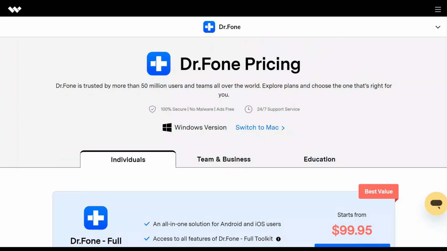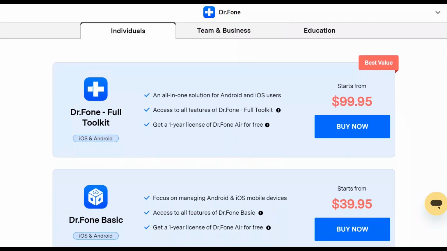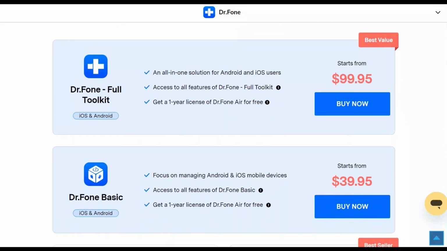About pricing, Wondershare Dr.Phone boasts an array of tools, and as a consumer, you can choose to acquire them individually or opt for bundled plans. While the full toolkit may not be suitable for everyone, Wondershare offers a basic plan that focuses on managing Android and iOS mobile devices. The full toolkit, starting at $99.95.